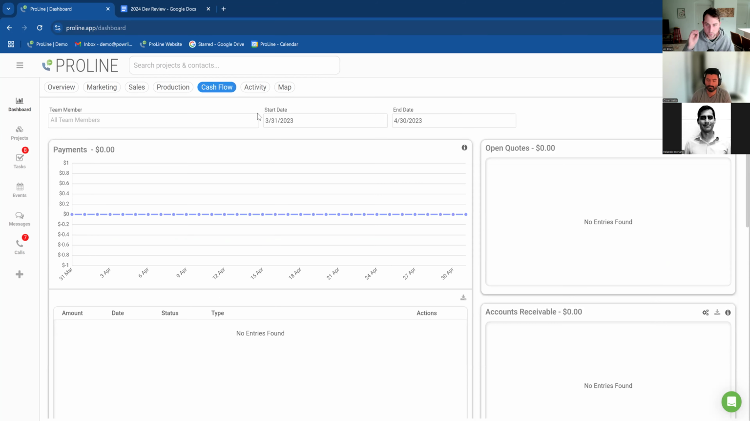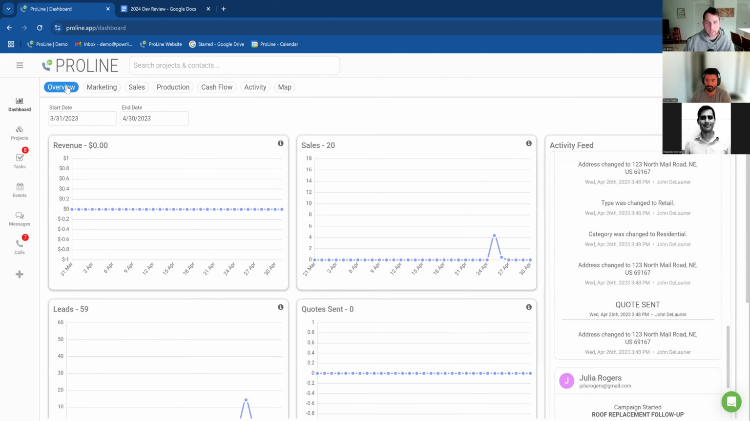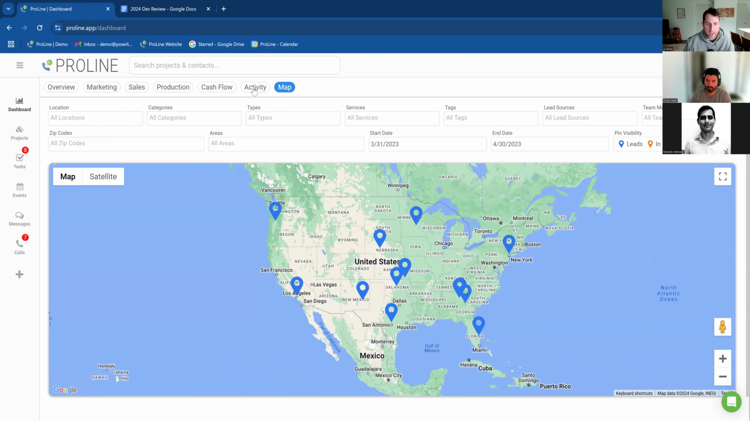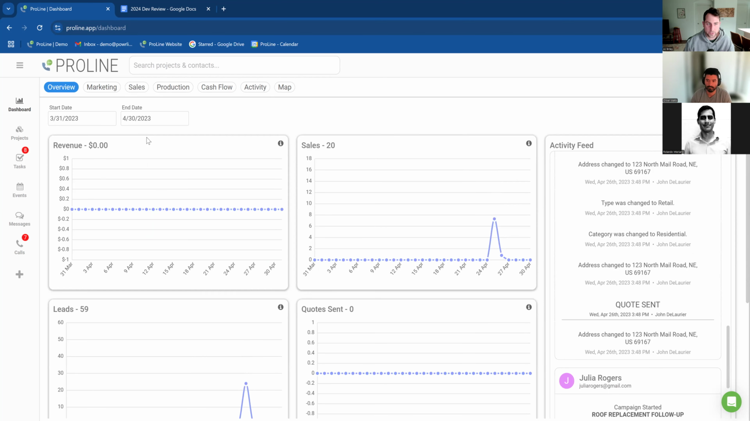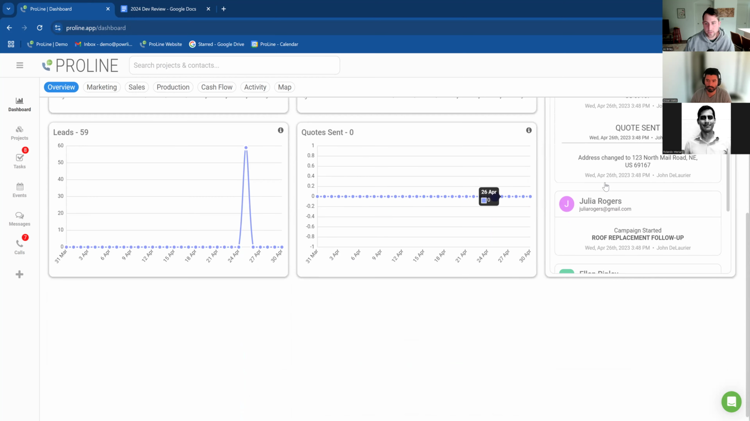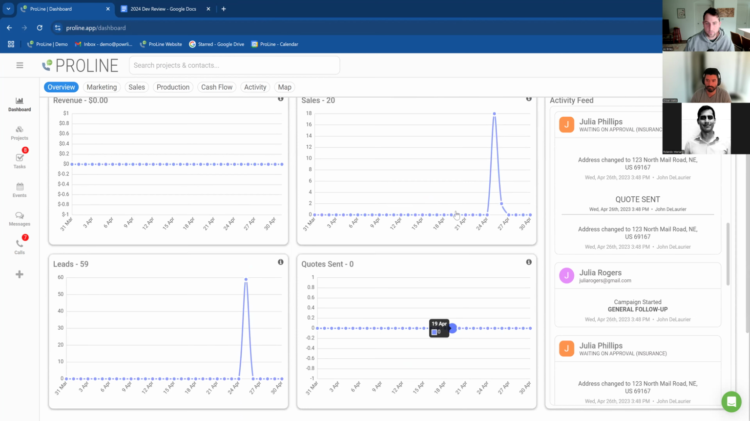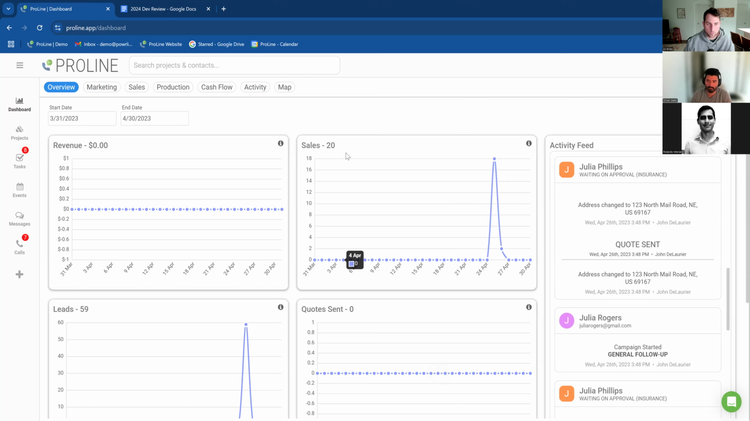Then cash flow is really looking at the actual payment numbers of money flowing in and out of your business. Other stuff here: we've got the map, which is cool. You can see all your past projects, and activity tracking across your whole organization. The overview page gives you some high-level reporting for the whole account. Any of the projects in here you can click on.